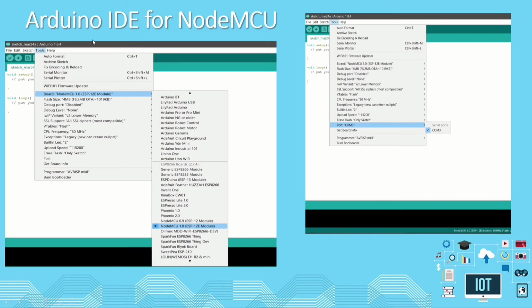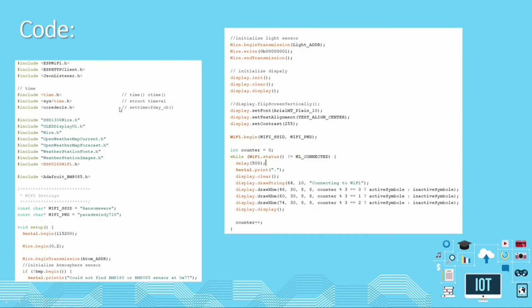Now, for the Arduino IDE, you can see here I have chosen the board NodeMCU. I have installed the libraries for it, and you can see it is connected to port 3. Let me explain the code a little bit here.